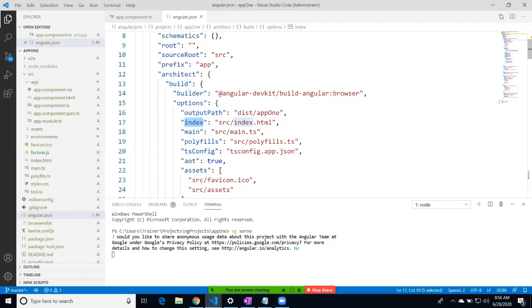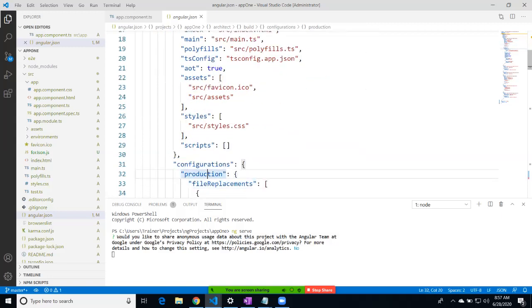For the index, where to consume the index file from: go to the source folder, there should be an index.html over there, and grab it from there. So this indirectly tells us we don't have to adhere to this folder structure. Whatever folder structure we choose, we just have to make sure we give the right paths here for the index.html, main.ts, and other options. So what are the assets that need to go? We can even add more styles.